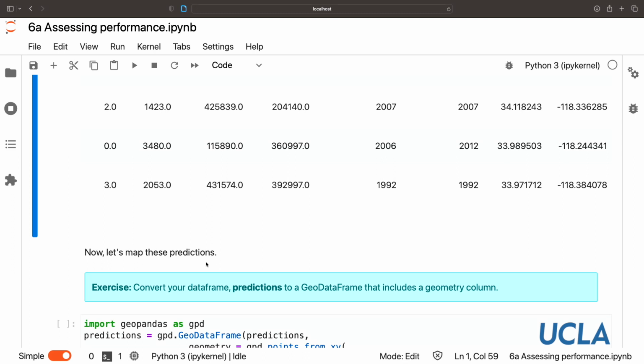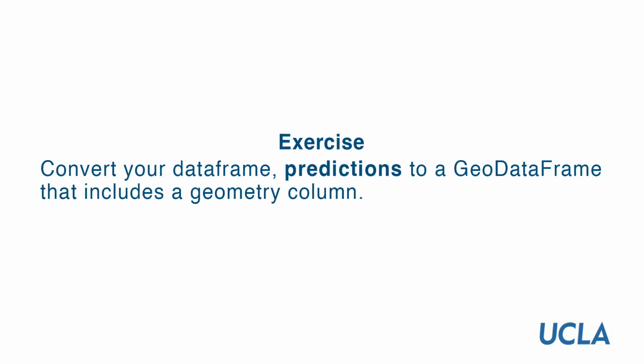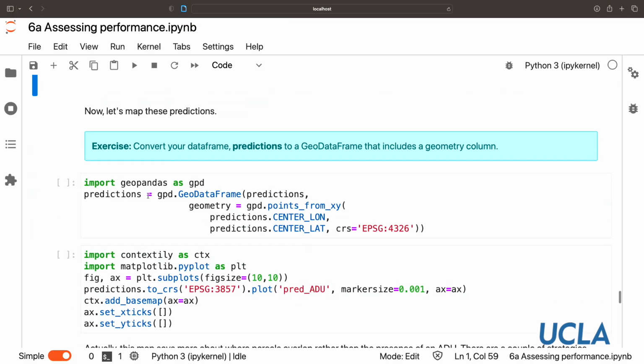In particular, figure out how you can convert this predictions data frame to a geodata frame that includes a geometry column. And we saw how to do this in a previous module. We need to take this lat and long and create a geometry column out of it. So let's see how that goes.